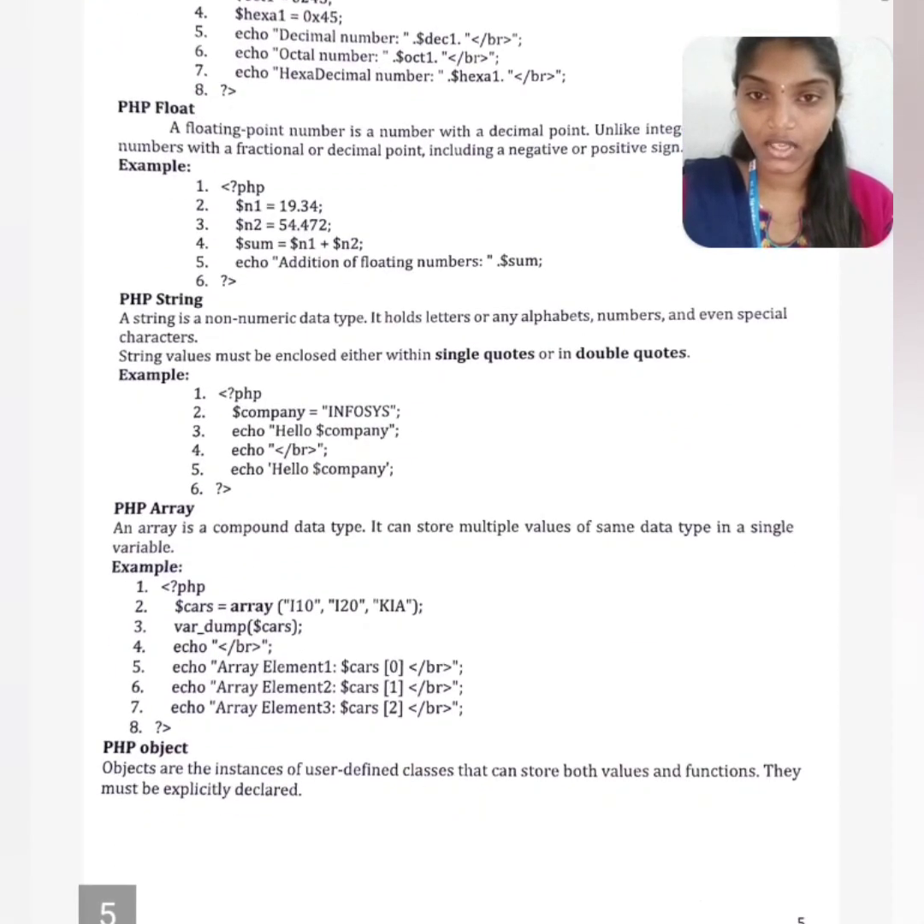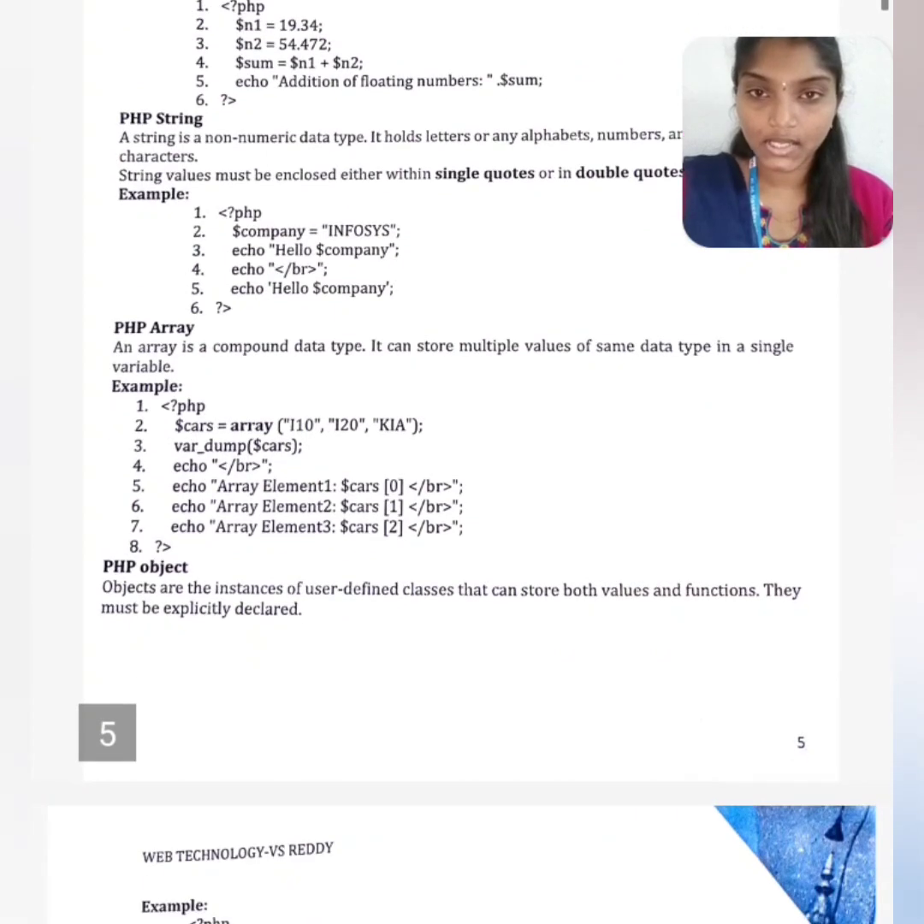Next, PHP string. A string is a non-numerical data type. It holds letters or any alphabets, numbers and even special characters. String values must be enclosed either within single quotes or in double quotes. This is the simple program of PHP string.